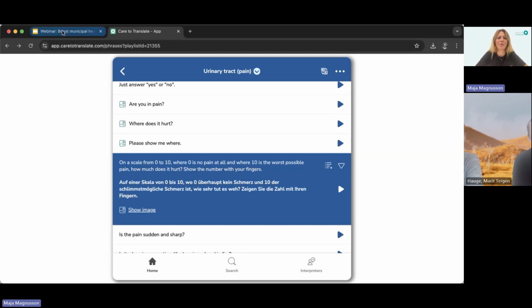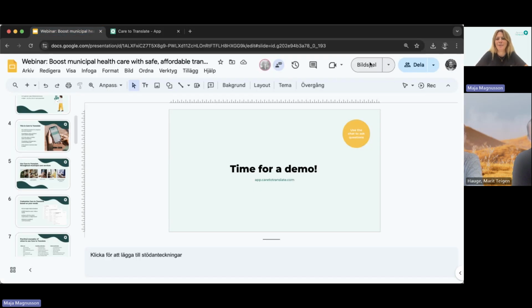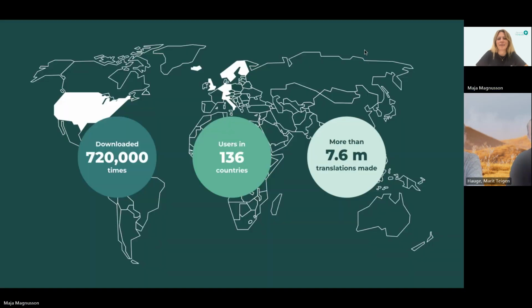Going back to our presentation, just quickly to explain that the app is currently being used worldwide, and we're really proud because only this year we have gained new users in 136 countries, which also shows the big need of language support in these areas. And more than 7 million translations have been performed in our app so far.